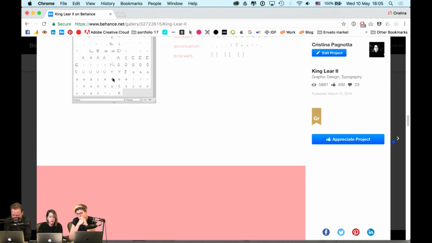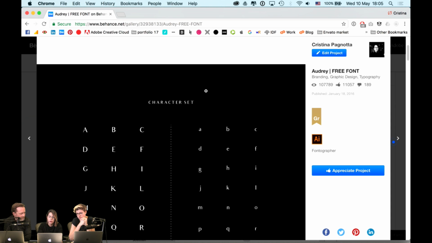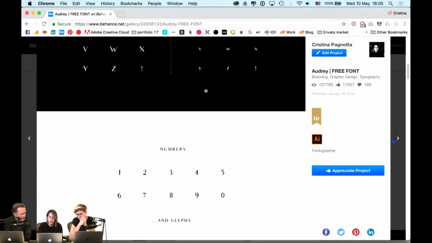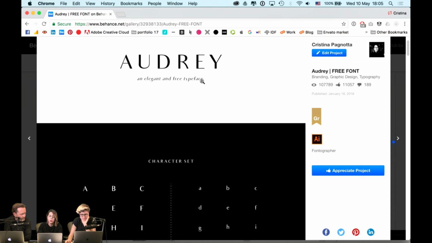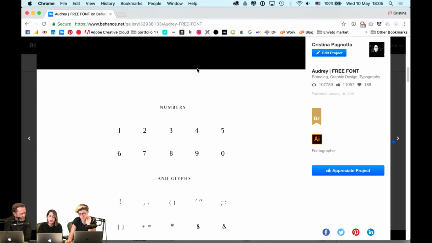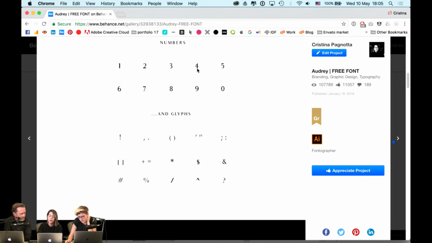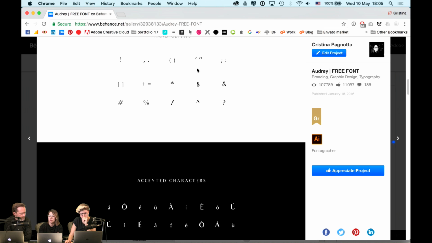So this is one, or I can go through this one, Audrey. She's a free typeface I designed last year as well. This is more elegant, inspired by Audrey Hepburn. I wanted to create something elegant, maybe a sans serif typeface, but still something that could be used in magazines for headlines, for fashion design magazines, in the fashion industry, let's say.